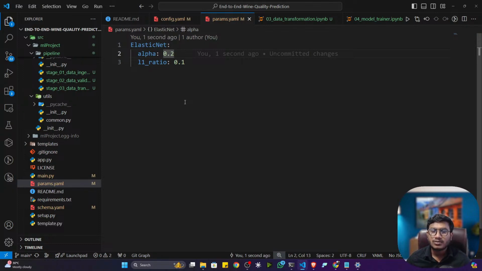Going forward, I will also show you how we can perform hyperparameter tuning as well. We'll be keeping different model configurations, and we'll be loading all of the models one by one, and we'll be doing the hyperparameter tuning. And based on that, we'll be selecting the best model.